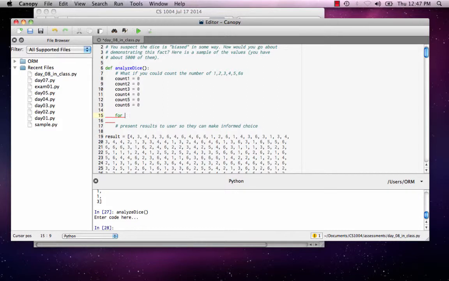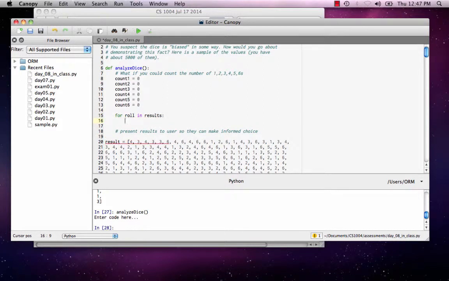So let's say for every roll in results, I want to do something. Well, we'll first start with the obvious starting point. I'm just going to print out that roll. And my result will look like the following.